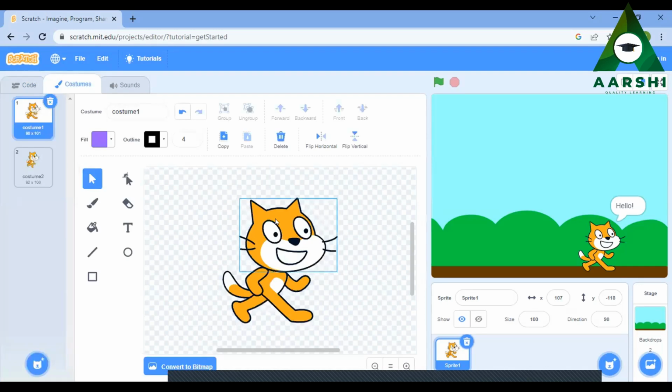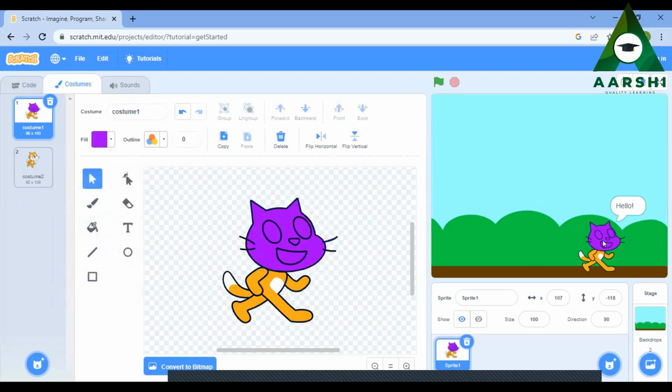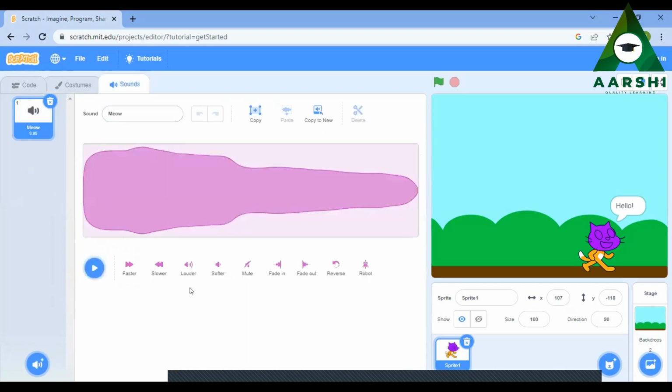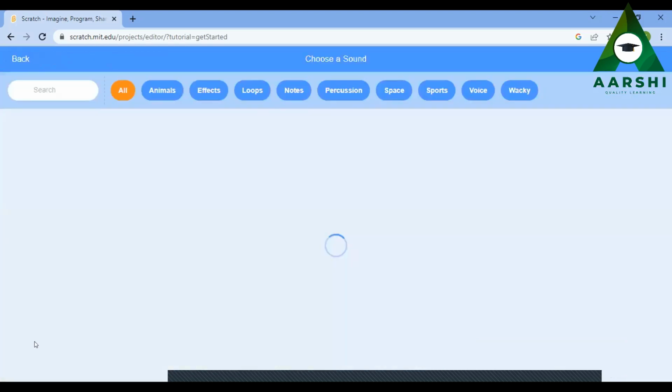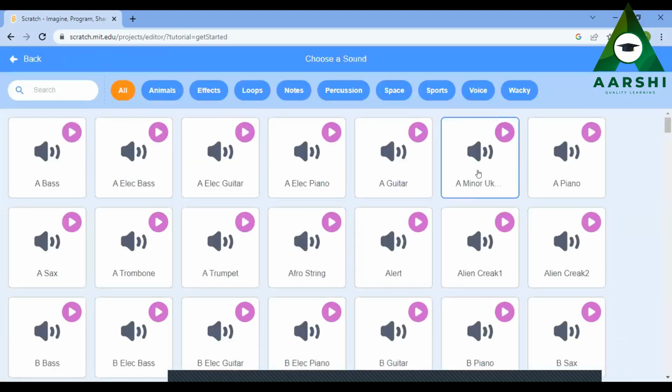Now let's come to costume. What do you mean by costume? Like if you want to change the color of this cat, for example, I don't want this color, so here you need to go, fill red, and see, it's violet. So basically costume means designing your own sprite. And then comes sound. As I said before, here you can record, you can fast forward, you can choose or upload. There are a lot of sounds here.